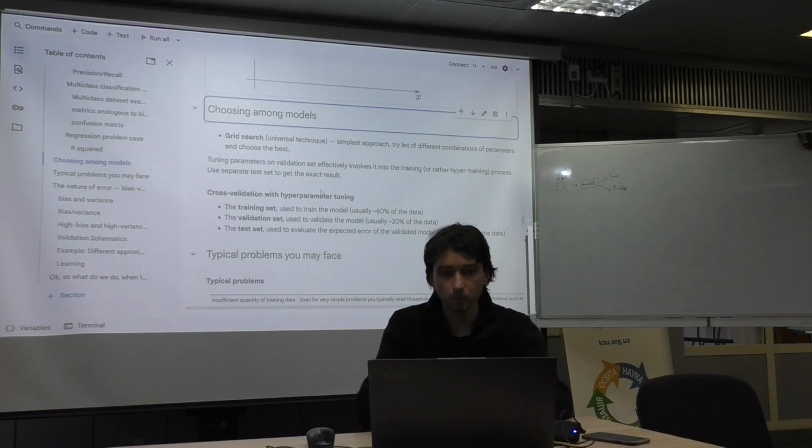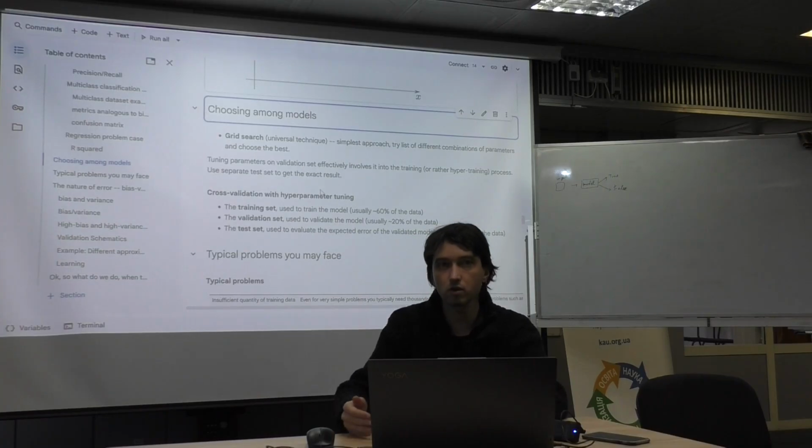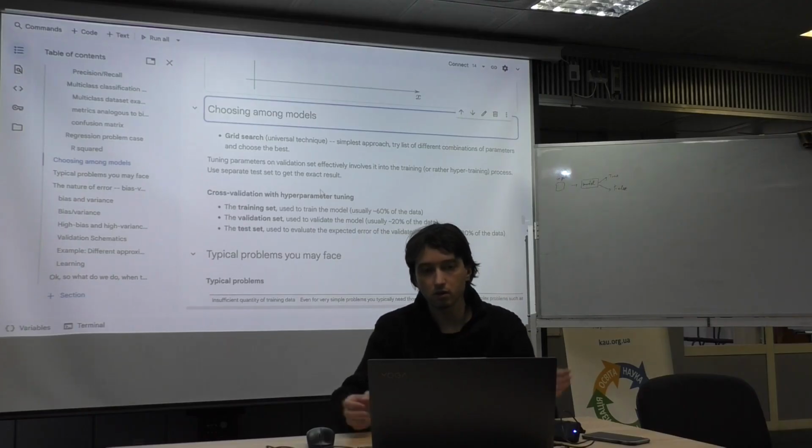Choosing among models. So it may happen that you have not just one model, but a family of different models that differ by certain hyperparameters. So hyperparameters, these are any parameters that you define before you start training. So they are not trainable parameters, but they are defined by you before you start training. What can be hyperparameters? Well, pretty different, but for example, you may have a family of models with different numbers of convolution layers. So I am making some sort of convolutional neural network, and I may want to try a model with 10 convolutional layers, 11, 12, 14, and so on and so forth.